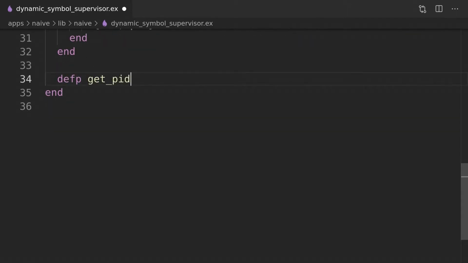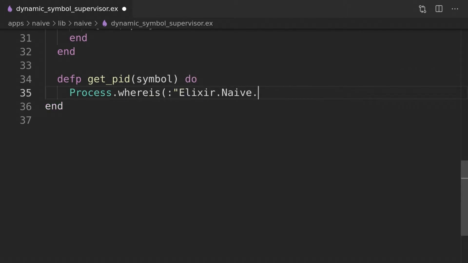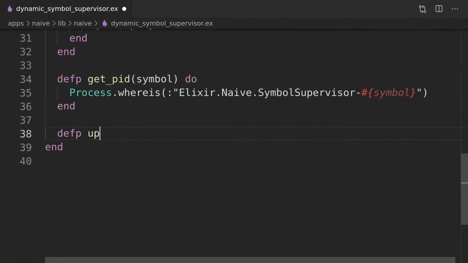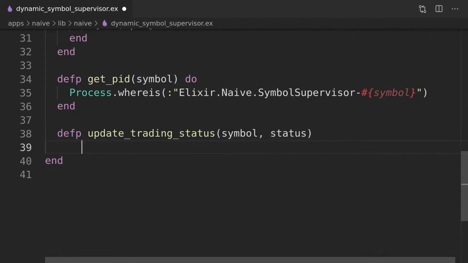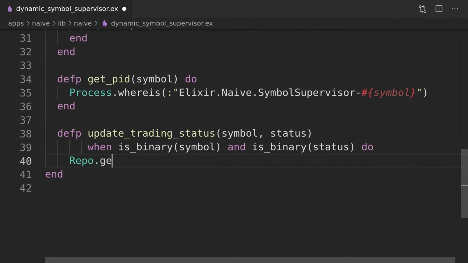In the start trading, we used three different helper functions that we will utilize across the start, stop and shutdown functions. The getPid function is just a convenience wrapper for the Process.whereis function. The update trading status is almost a copy-paste of the Naive.Server's implementation, just with additional guards to make sure that the symbol is also a binary.